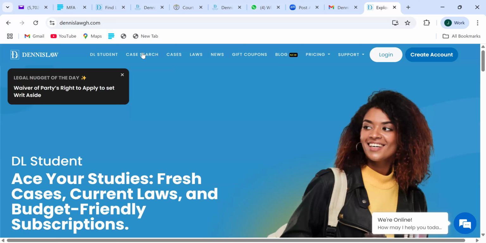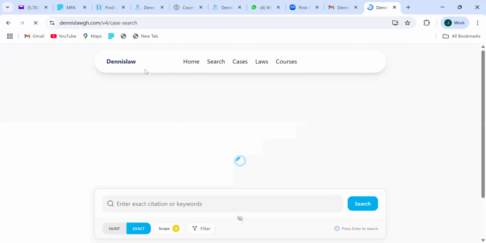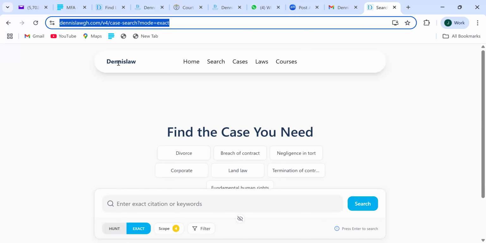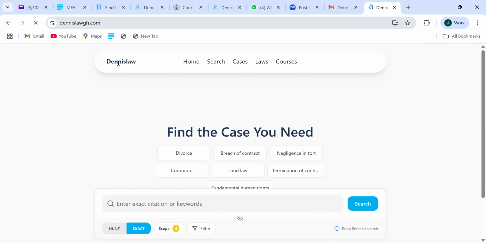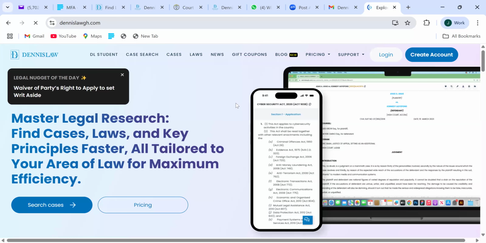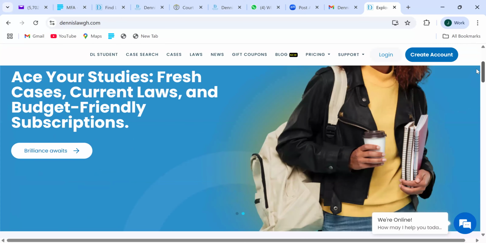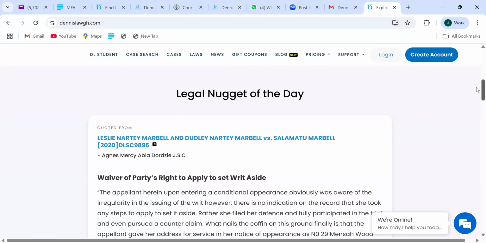Let me demonstrate for you to see. So to get to Dennislaw, come to www.dennislawgh.com. It will bring you to this interface. This is the landing page. So once you scroll through this page, it will tell you basically all what Dennislaw is about. So when you scroll through, you will see nuggets. That's the principles stated in the case.